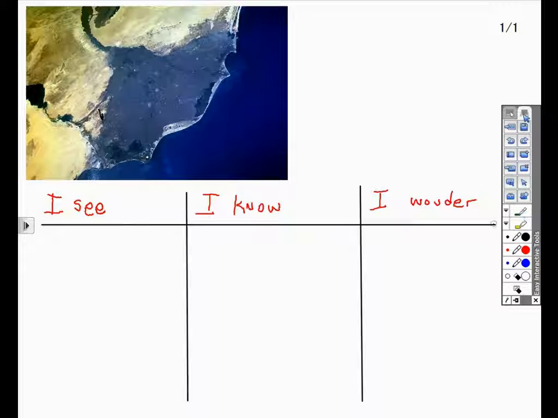To activate prior knowledge, I ask my students to identify what they see. Once the students have either discussed or written down what they see, I ask them what they know or what they can identify in this image. And then I ask my students to discuss or write down what they wonder. While doing this activity, I can have my students approach the front of the class and write in the appropriate information, or as a teacher-led activity, I can write their observations.